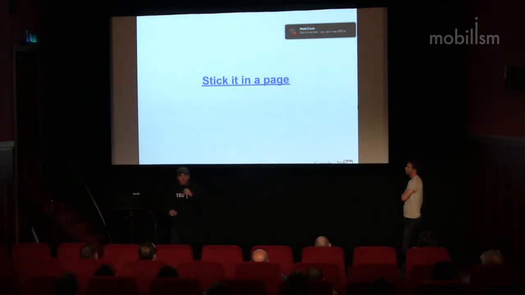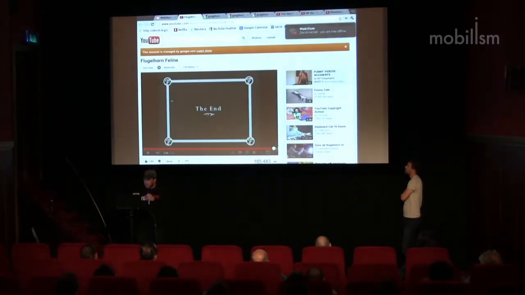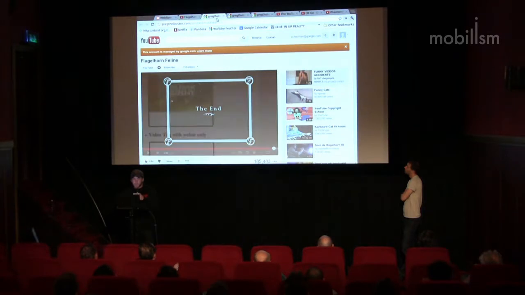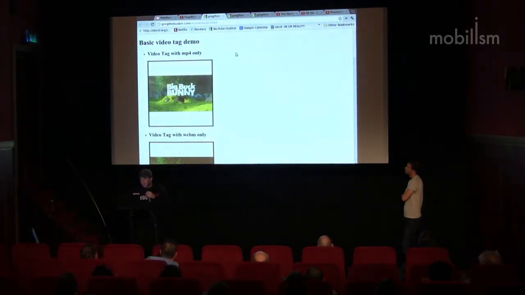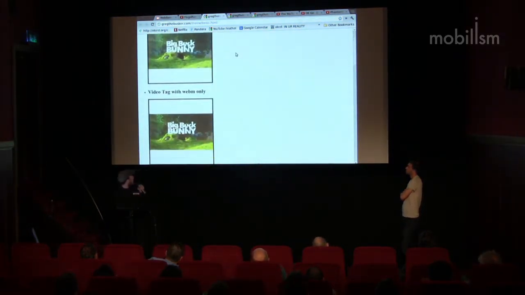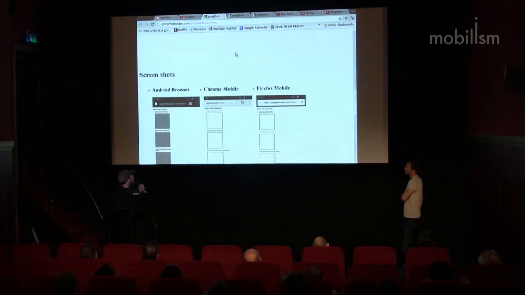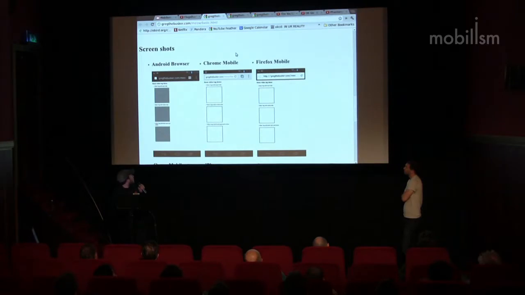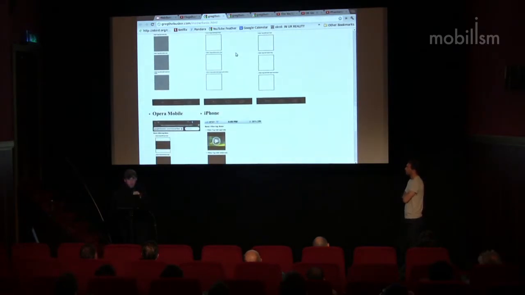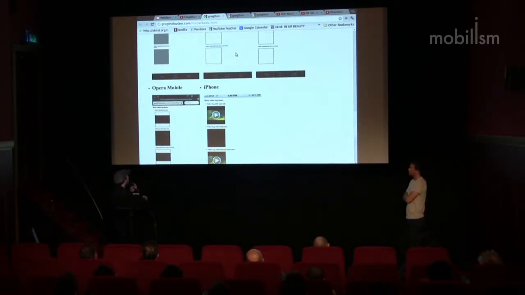So now let's actually stick this in a page and see what happens. So I have a very simple page here. All it has is a video tag with a couple sources in it, very, very simple stuff. So what happens? The browsers, you can see that they've already started, they're changing a little bit.